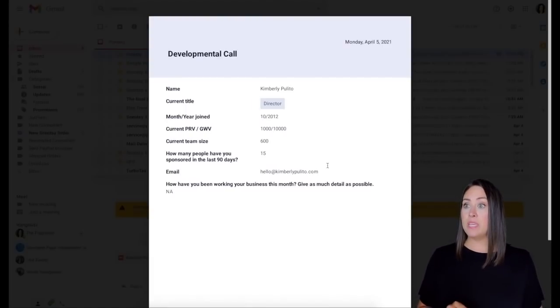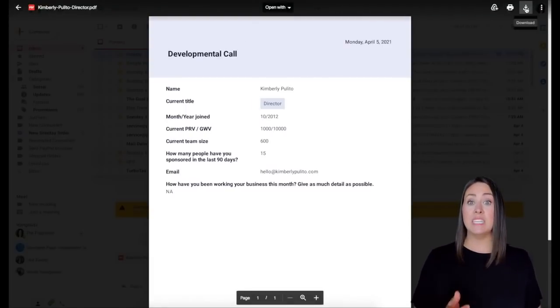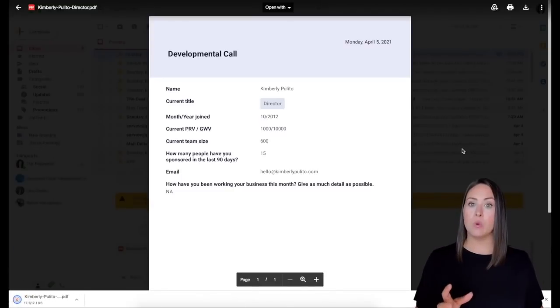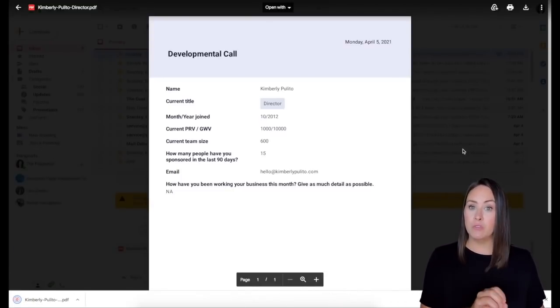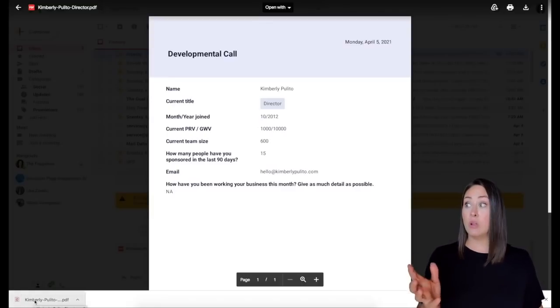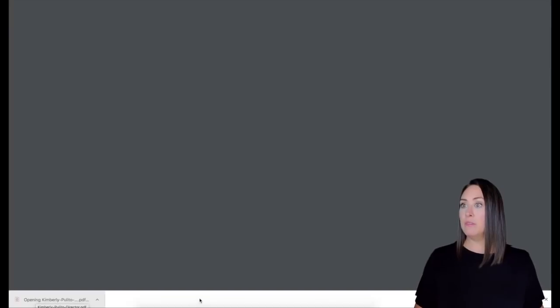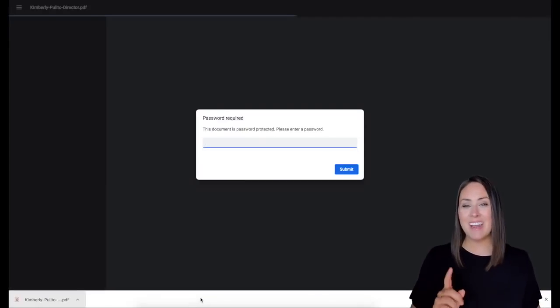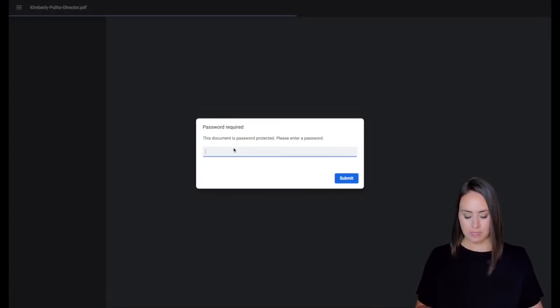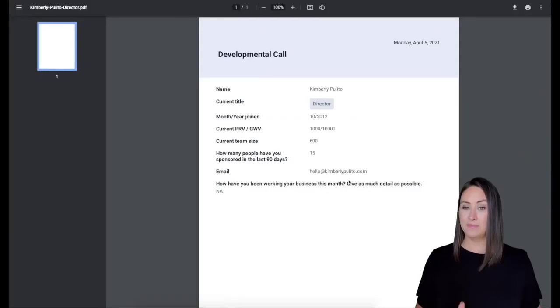Now, another piece though is let's say that you want to download this form or if you want to send it to someone else to download it. Let me go ahead and download this form because the password sticks to the form. It stays with it. So now let's say I've downloaded it to my computer. It's no longer in my Gmail. If I click on this PDF, before it lets me look at it, it asks me for the password. So Jotform is awesome. And there you have it.